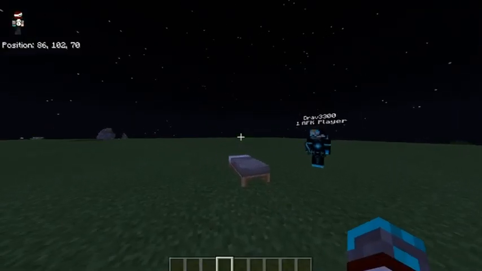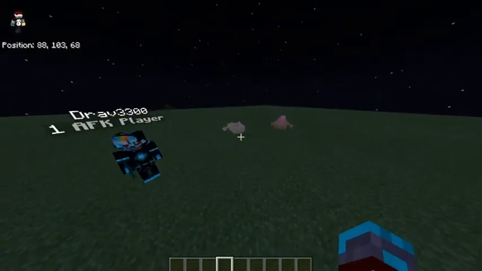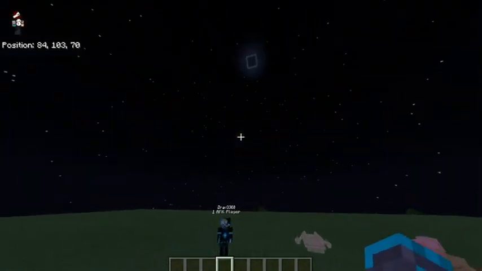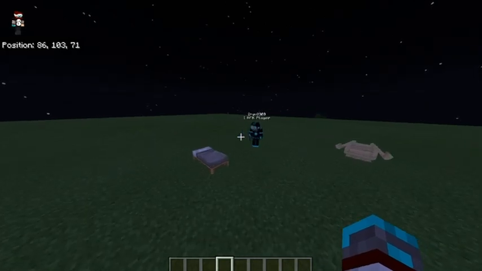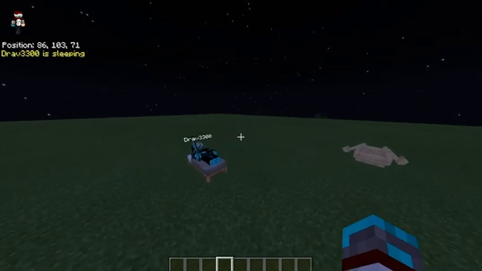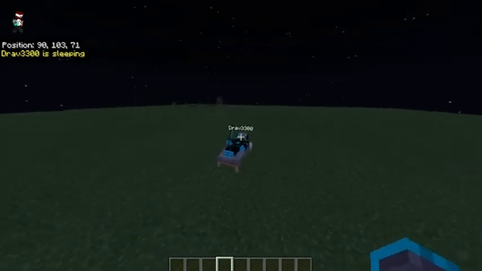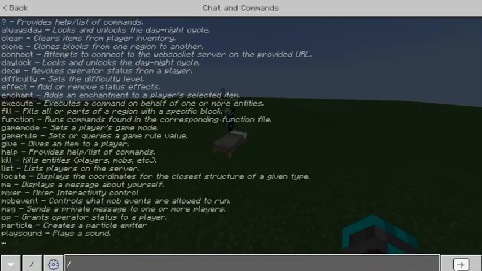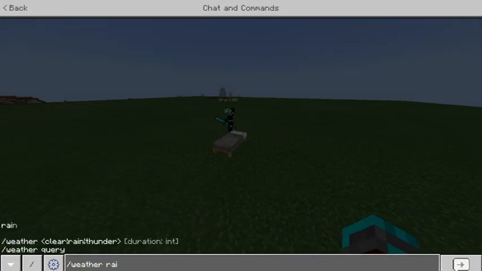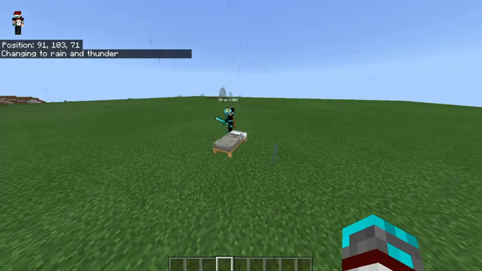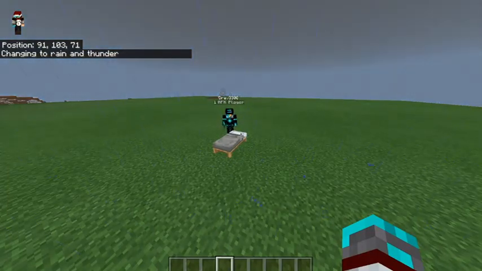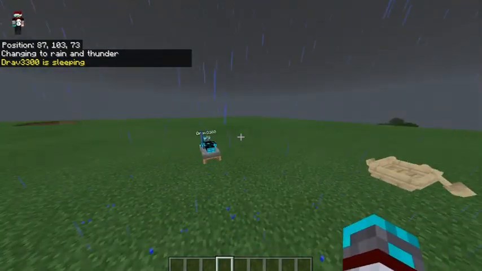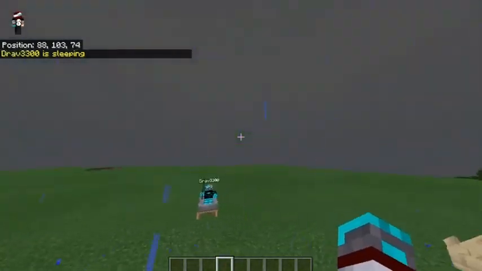Let's show you now multiplayer sleeping. All of us have been on a server where we wanted to be able to sleep when there are more people, so now this pack allows you to do it. Anyone on the server can go to sleep, and if just one person sleeps, the day will pass. If there is, let's say, thunder, any player goes to sleep, and the day will pass, and it will stop thundering.